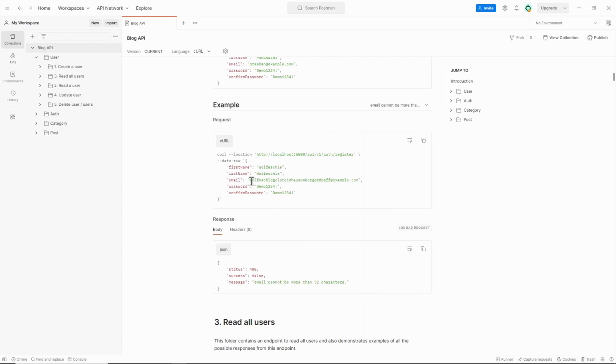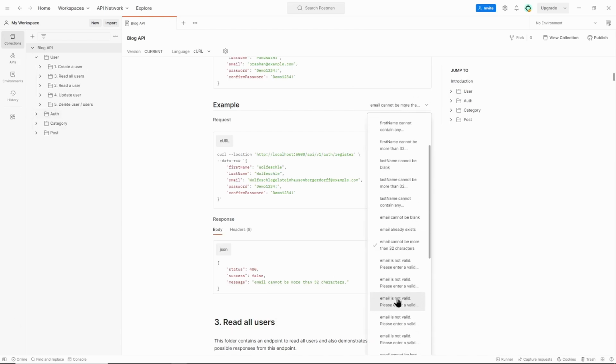Let's come to the email greater than 30 characters. Again, for my use case, I'm just going to keep it to that. You can always change this. It's super simple. You'll see it when we are actually building this API and writing the code. So that's email cannot be more than 32 characters.